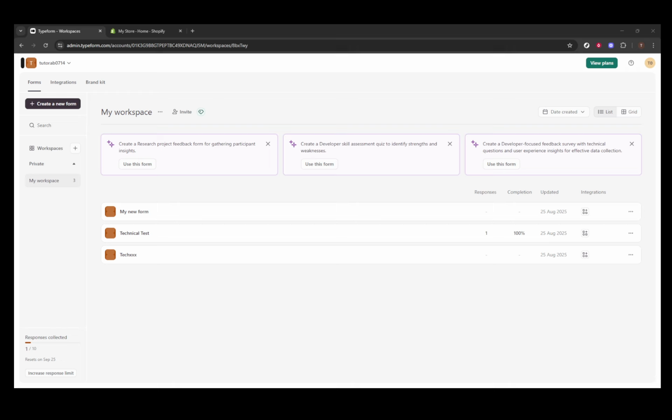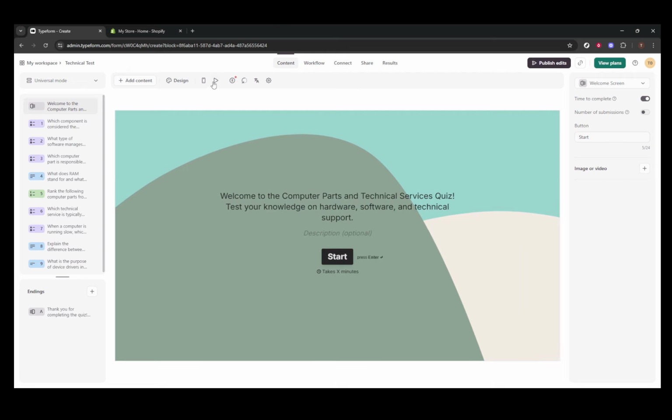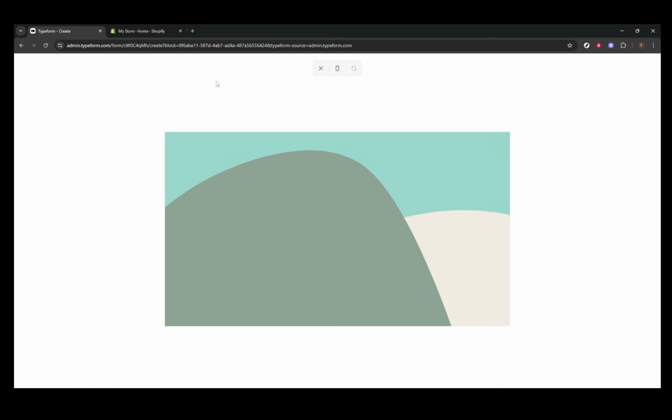First, let's explore Preview mode. This feature is designed to give you a sense of what your form looks and feels like from the perspective of someone filling it out. To get started, open your form in Typeform's content panel. You'll see a play icon in the toolbar. Click it to enter Preview mode. This initiates an interactive walkthrough, enabling you to experience your form just as a participant would.